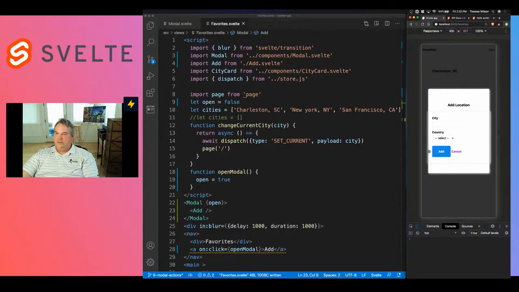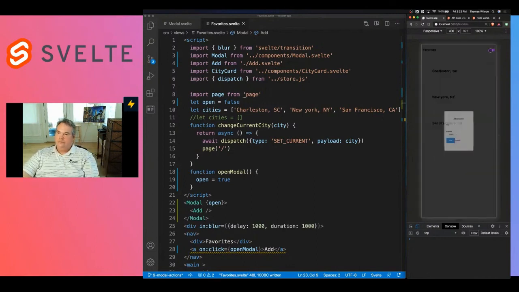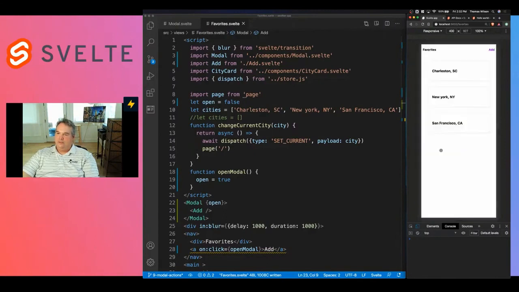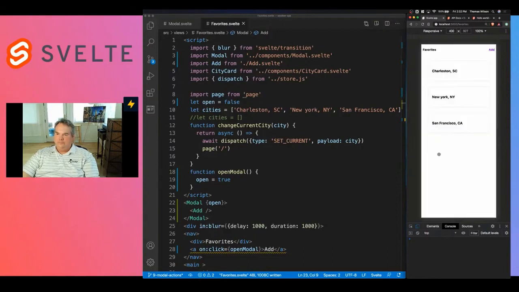Go here and type it, add, and it goes away. So that's pretty cool. Cancel and it doesn't go away. Add, it goes. All right, so we've got a modal dialog working.